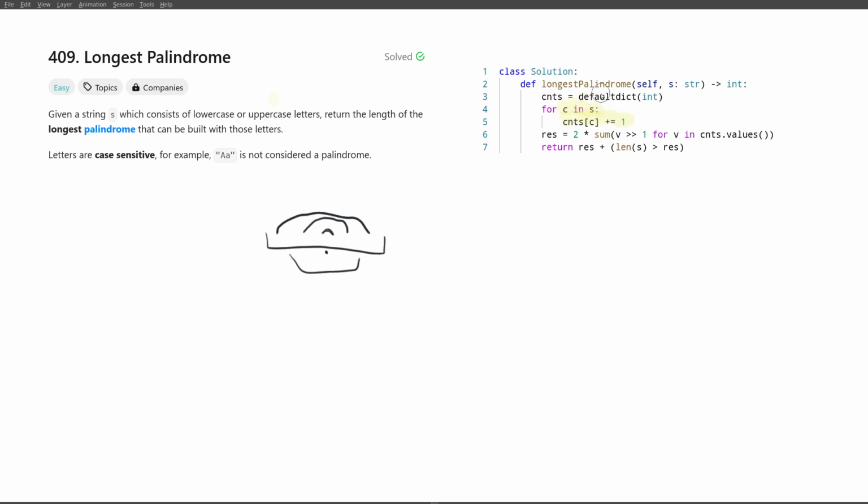I'm just using a default dict of int, there are other ways to do it. And now we'll take half of all the numbers of occurrences for every letter, round it down. So this is the number of good pairs. So every good pair gives us 2 letters to our longest palindrome.